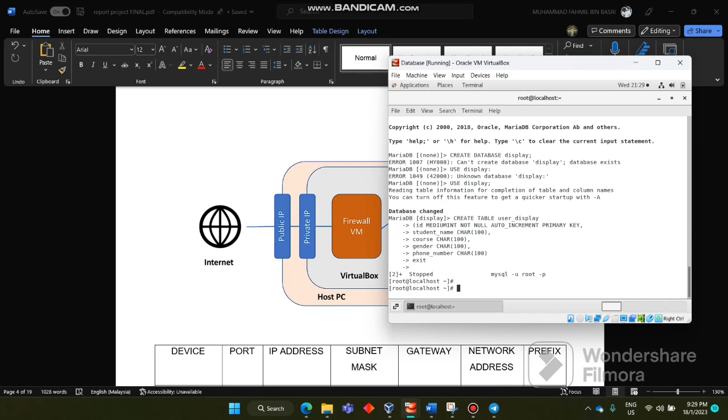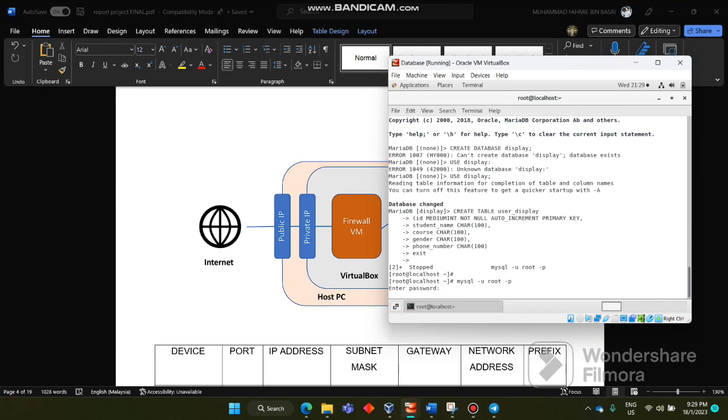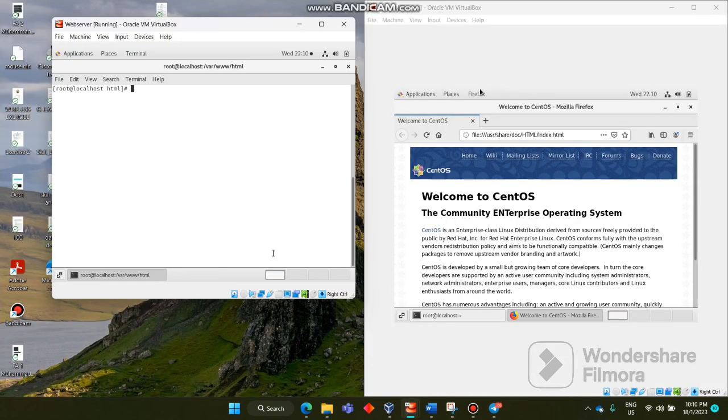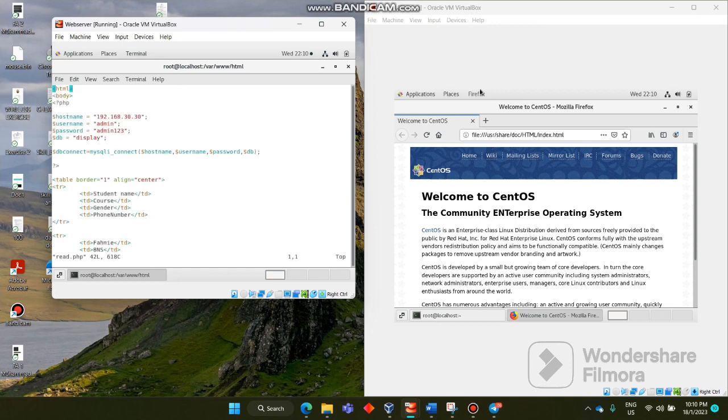And next, we need to insert the data into the table by using insert into. Okay, next we need to vim to read the PHP, and next we use the hostname 192.168.30.30 and the username admin here and password admin123, and use the database display which we created before.